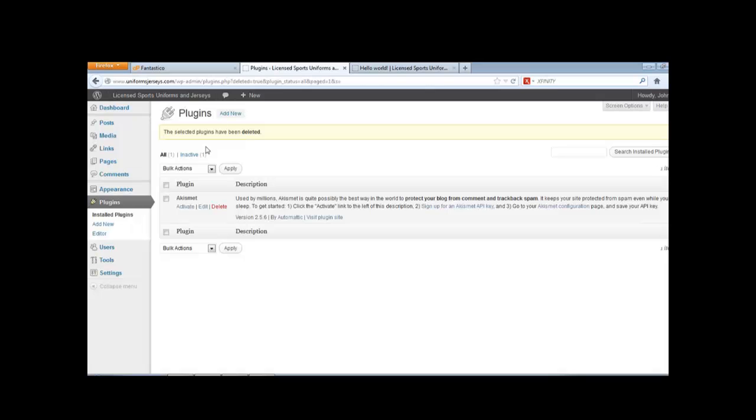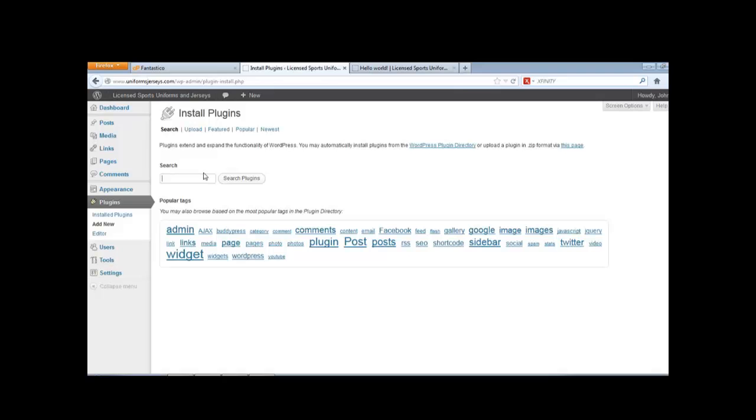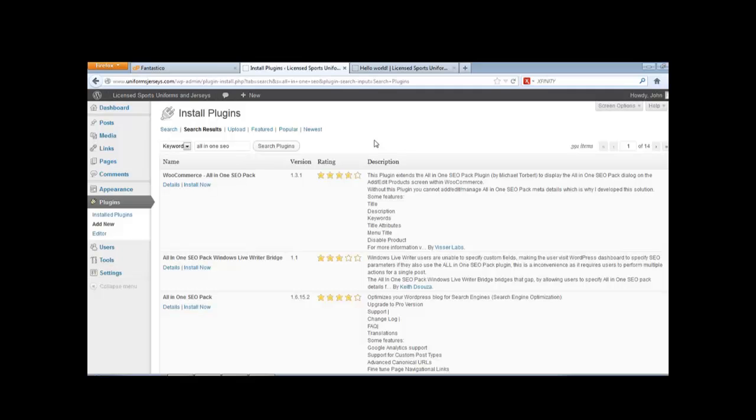So what we're going to do is go to Plugins and choose Add New. And the first plugin we want to look for, it's been around for quite a long time. It's called All-in-One SEO. So you want to type in All-in-One SEO and do a search.